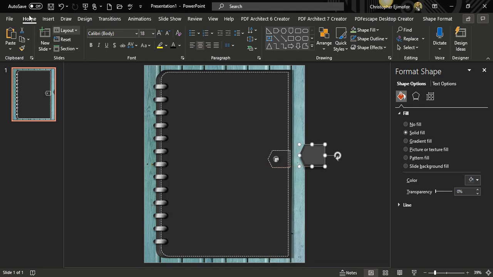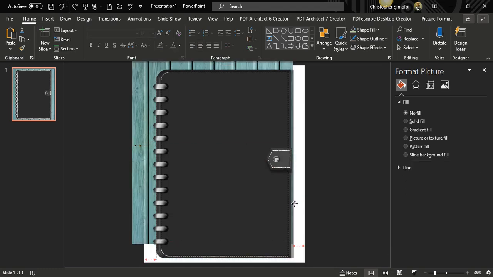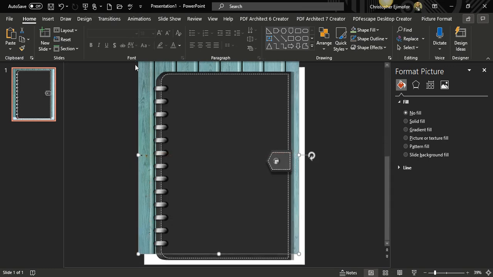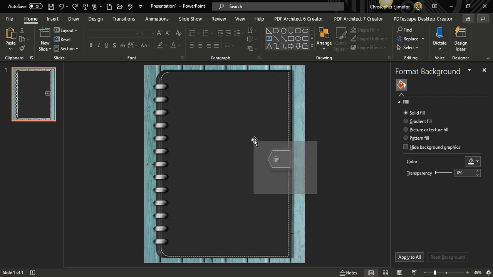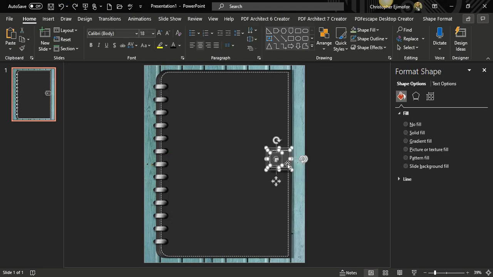Actually, let me undo that. I'm going to highlight, oops, making a mess here already. Okay, I'm going to highlight all of this and I'm just going to drag them here. Highlighting them all together will give me the ability to just move everything all at once instead of one by one. Okay, click out of that.